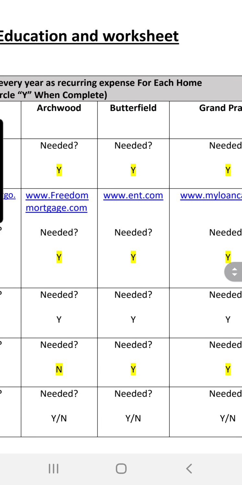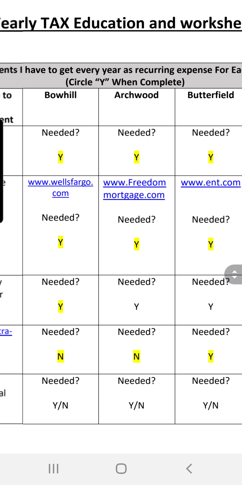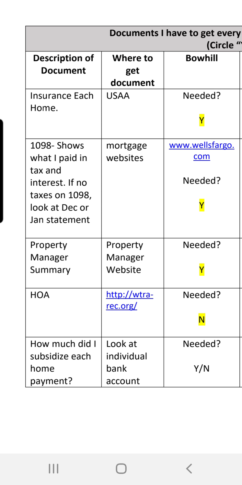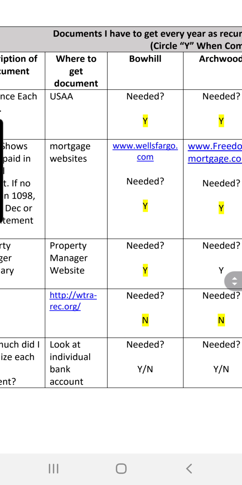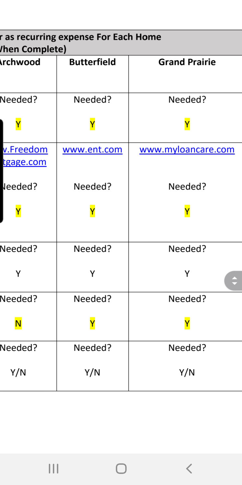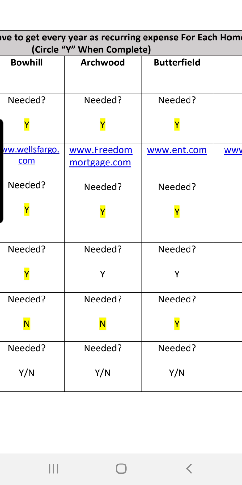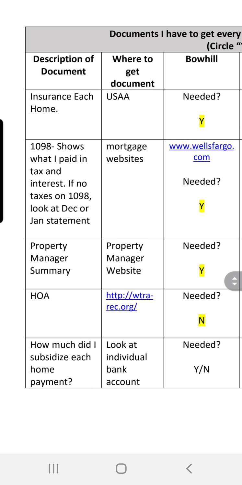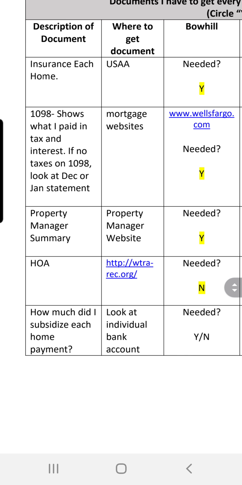And then the last section here are the addresses of each property. It'll tell me if I need the document, yes or no. And the highlighted means that I've actually collected the document for the year. So for example, here, you'll see that I need a 1098. Okay, where do I get it? I'll go to each mortgage website. There's the mortgage website for each document. I click on it, I download the form 1098, and I take a picture of it. And I'll show you how to do that briefly here.